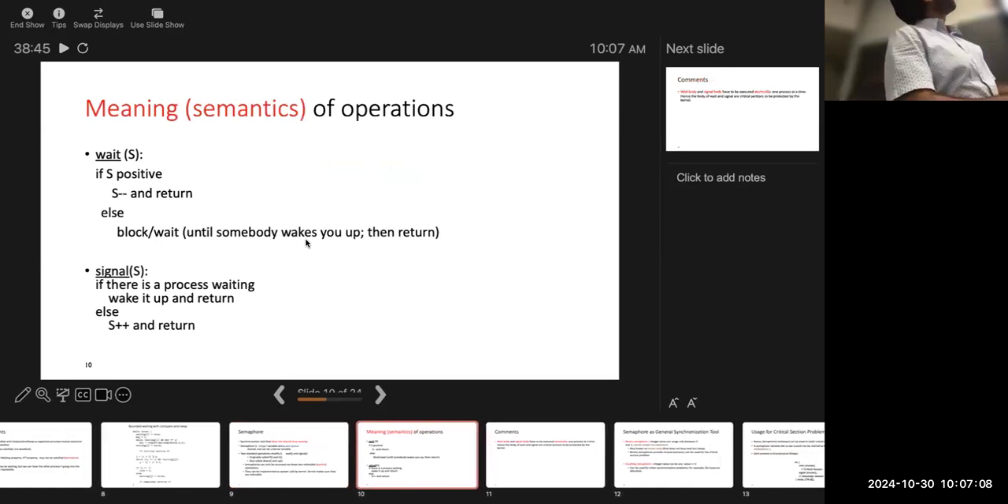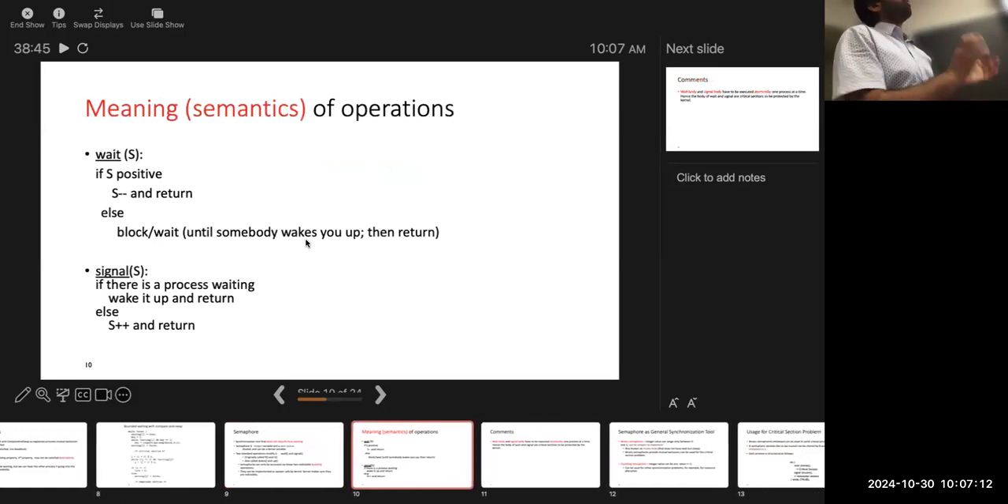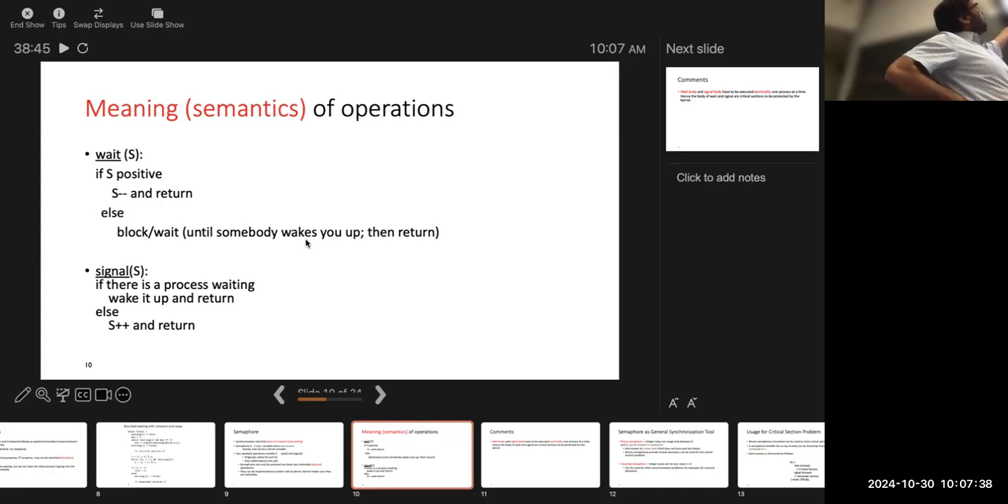Okay, so what is the meaning, the semantics of the operations? So wait: if S is positive, then reduce the value of S by 1 and return. Else, block or wait, right? Block or wait are two different things. Block means the process is put into the waiting queue, and wait means it is not put into the waiting queue, it is still running, just executing a while loop. Okay. Signal, what is the semantic of signal? If there is a process waiting, wake it up and run. Again, just forget this one, I will come back to it. I don't want to confuse things, but for the time being, signal will simply increment S and return. This is what I have shown on the board. This part I will come back to later. Okay.